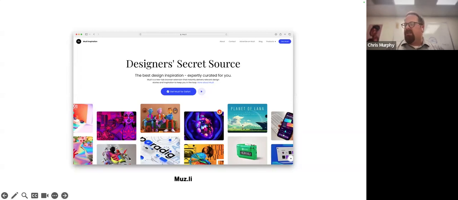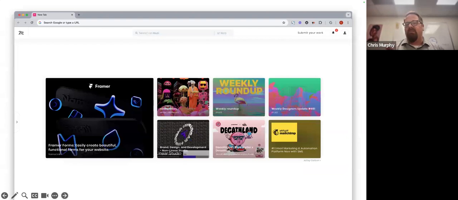I've been using this for years. Every time I open up a new tab, it looks like this. It shows me curated work across the internet of really inspirational, beautiful designs that are out there. This is a screenshot from the other day that I took. It just happens to be design, but you can also have inspiration for technology.